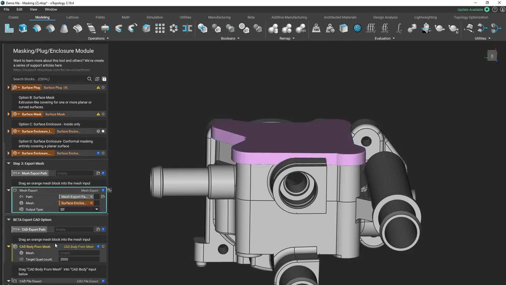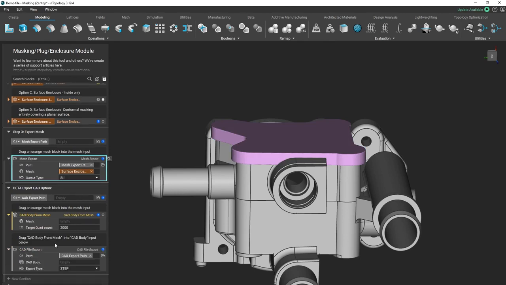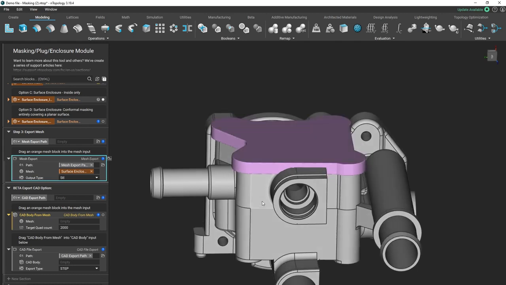There are additional beta features available at the bottom for turning these mesh parts into CAD parts and export as STEP files or Parasolid files. More info of this is available in the course, so please check it out.